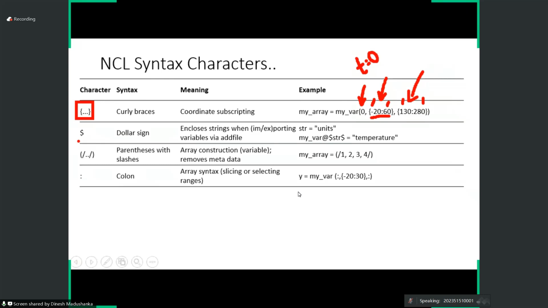If you omit this one, it will give you an error, because in your actual data you have 3 dimensions, but here you are only specifying 2 dimensions. If your original data has 3 dimensions, here you also have to specify 3 dimensions. You put a bracket, comma. Suppose you put a colon instead of 0.